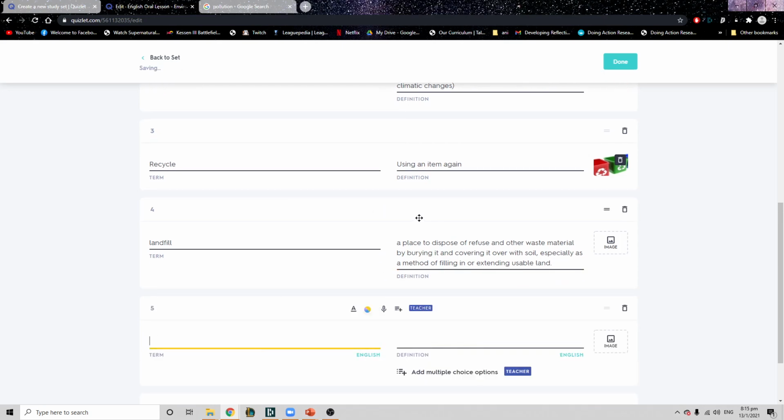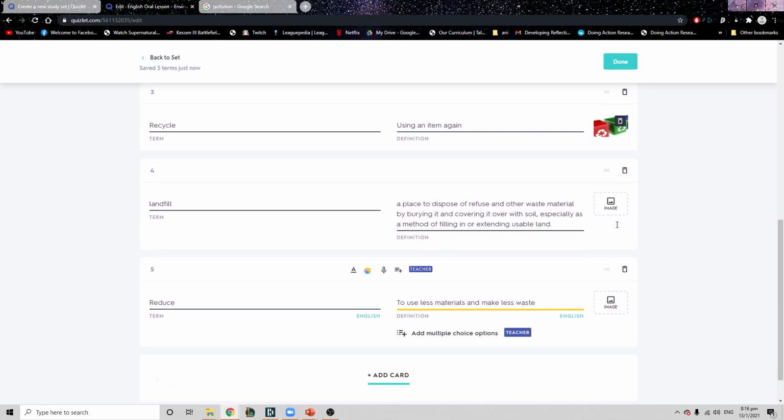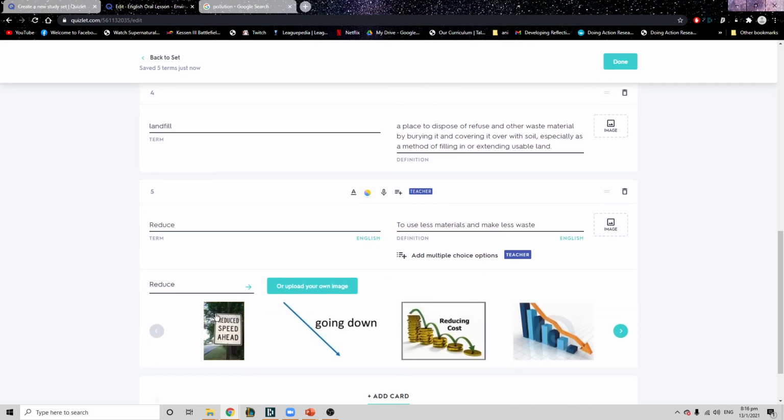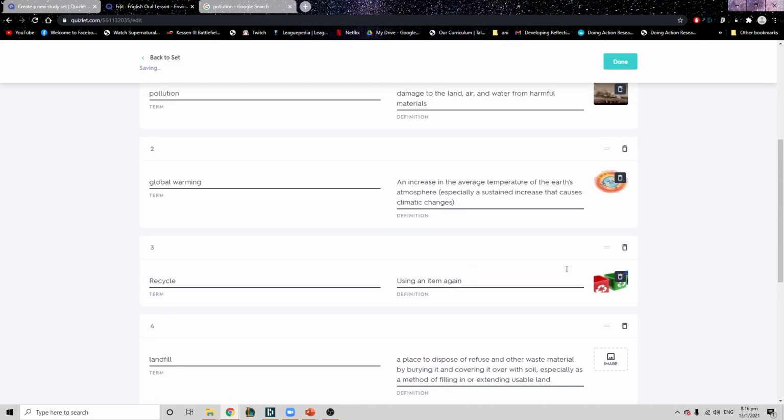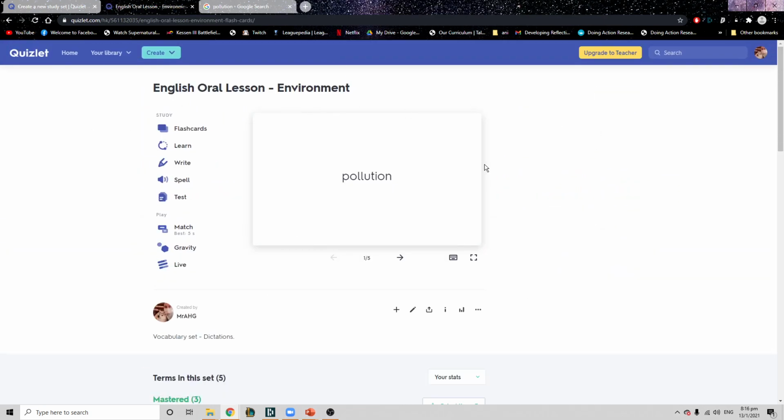So if I said, for example, reduce: to use less materials and make less waste. Again, you can add pictures if you want, or you don't have to add a picture. It will actually let you use your own picture if you upload it, or it can do it automatically by giving you an example. But for these two I'm not going to add a picture. And then we click done on that, and we get the set that looks like this.